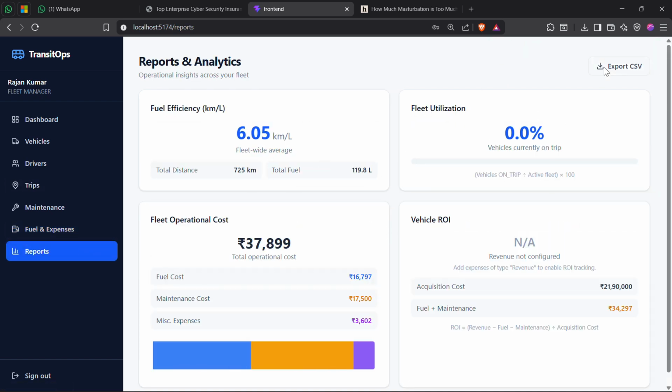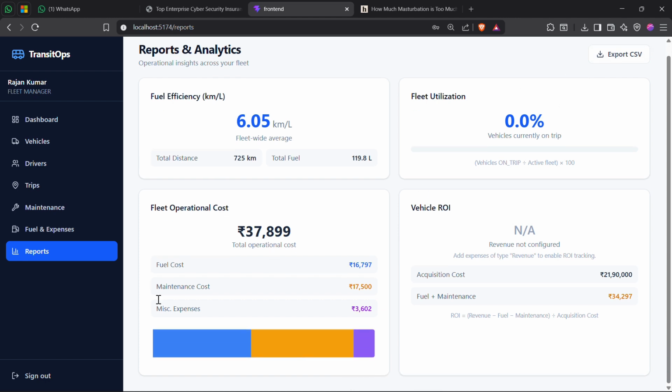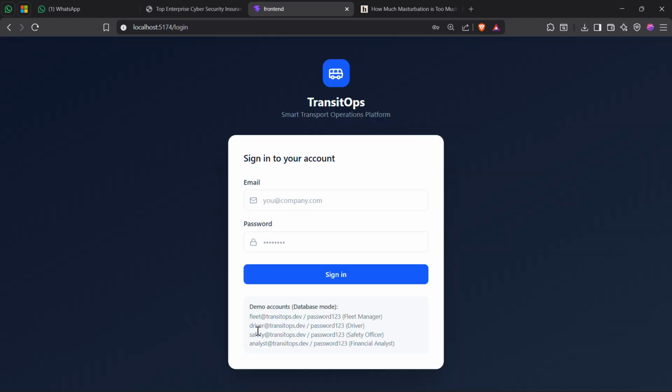Here we can analyze fleet-wide average fuel efficiency in kilometers per liter, fleet utilization rates, a detailed breakdown of operational cost, and vehicle ROI calculated against the original acquisition cost. We also have a secure CSV export. Because browser navigation requests like window open cannot carry custom headers, the backend uses a secure token query parameter fallback to authorize the download while maintaining strict RBAC.